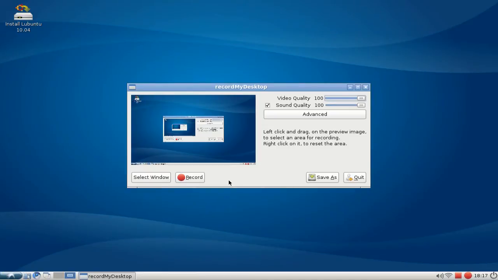On the left you can see the preview image of what it will record. You can set a rectangle or square here to choose the area that it should record, or you can select a window directly by clicking this button here. On the right I can set my video quality and sound quality, and I can check this box if I want to enable or disable sound recording.